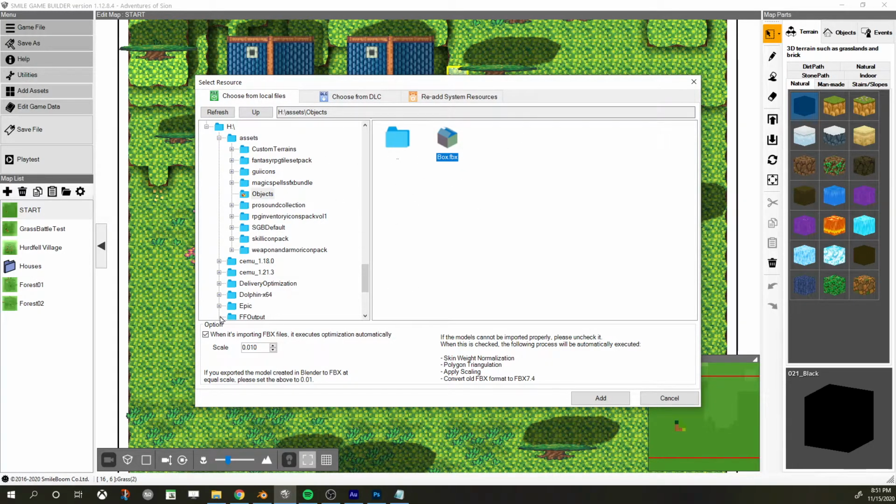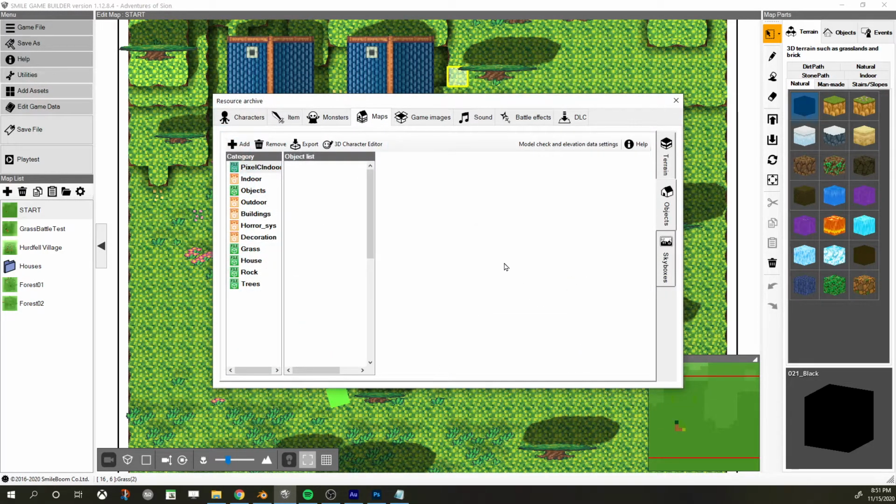So it's important here, since we're using the Blender grid size, we want it optimized for Smile Game Builder. We're going to check this box here to optimize it automatically. Then we're going to set our size to 0.01. This will just ensure that it imports at the right grid size for Smile Game Builder, and it's how we want it to be. So once I hit add, it's added.